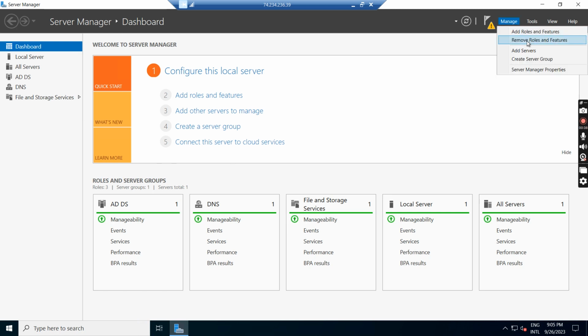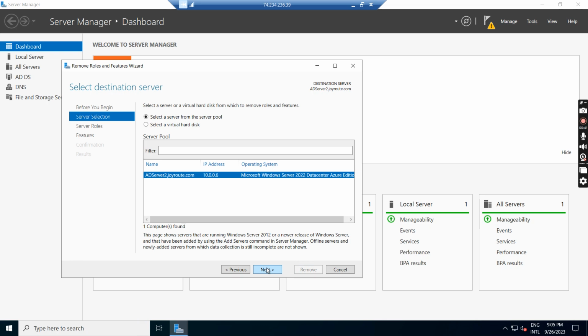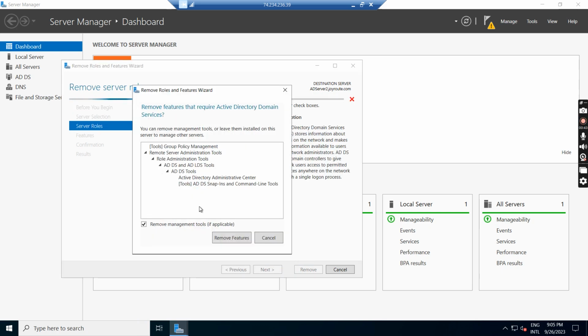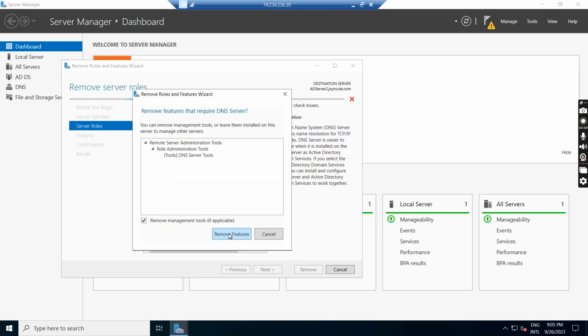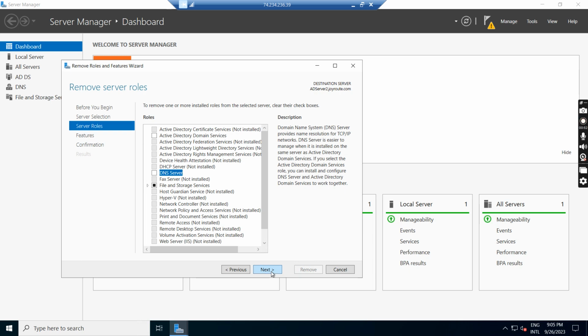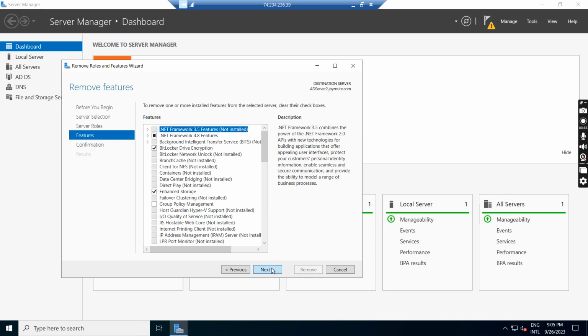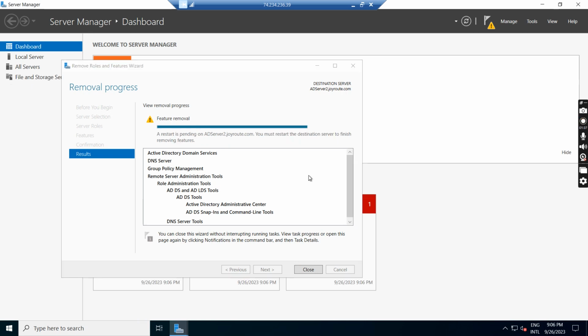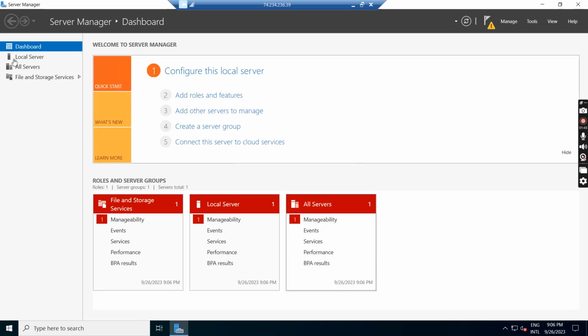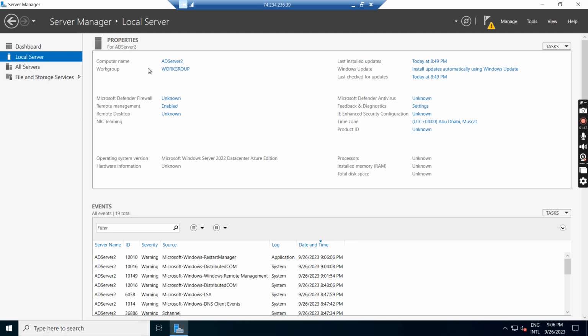So again, we have to go to manage, remove roles and features, click next, next. You have to remove all these features. This Active Directory and DNS server, all these roles will be removed. Next, okay, click next and remove it. The roles will be removed now. It may take a few more minutes. So this is how we can demote a domain controller to a normal server. And if you go to local server, see, it has moved from the domain to the workgroup. So these are the changes that have occurred to the server.